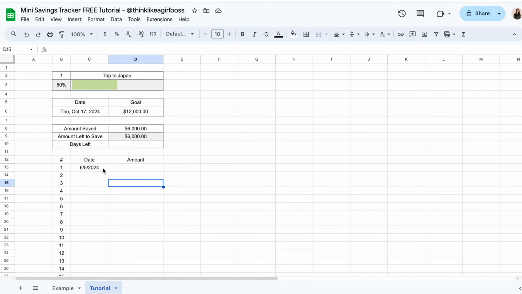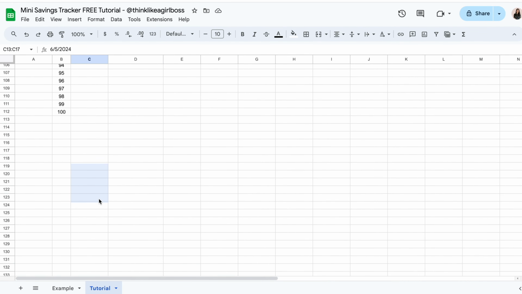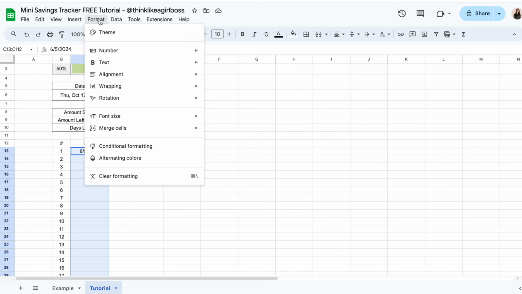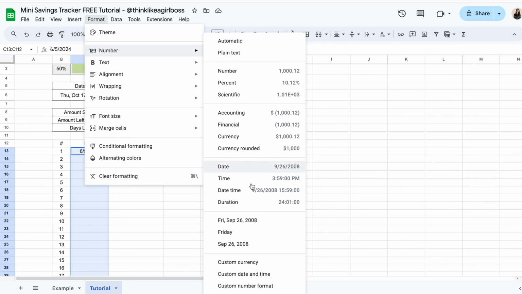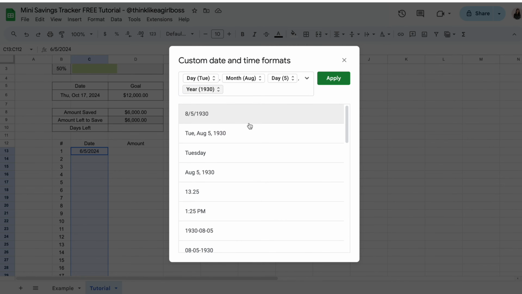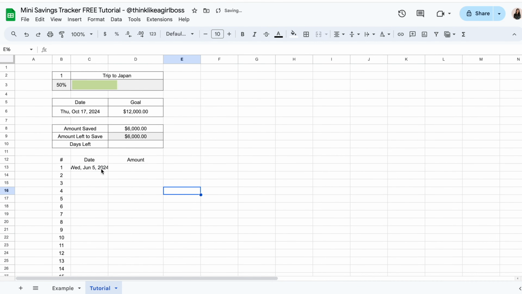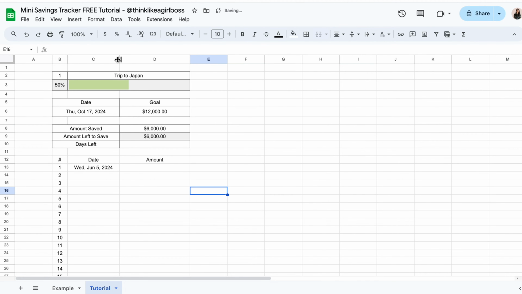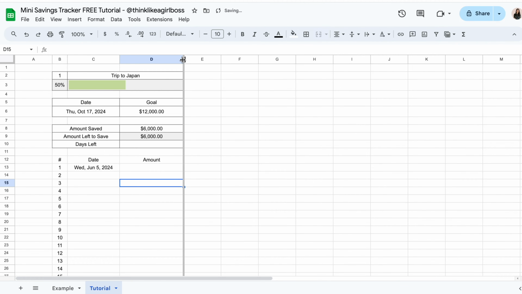So again, I'm going to select everything from cell C13 all the way down to cell C112, which holds my dates, and I'm going to click on format, number, custom date and time, and pick the date format that I want. I'm just going to pick the same one, but you can totally pick a different one than what you picked up here. So you're going to select your format and then click on apply. If it's not fitting, it's a good time to change the size of your columns to make sure that everything fits properly while remaining symmetric.